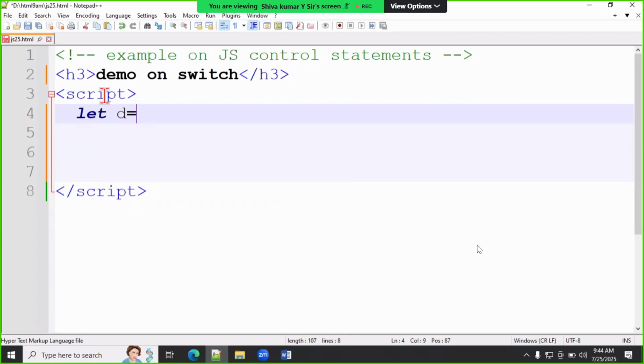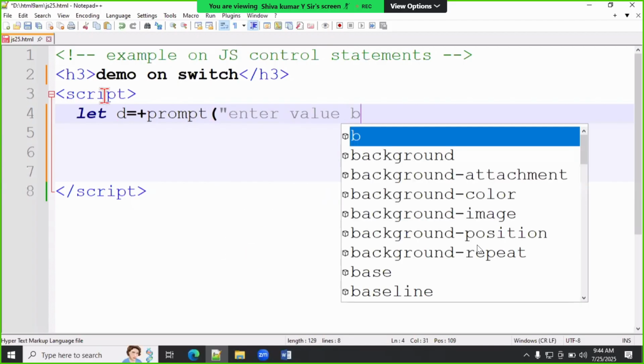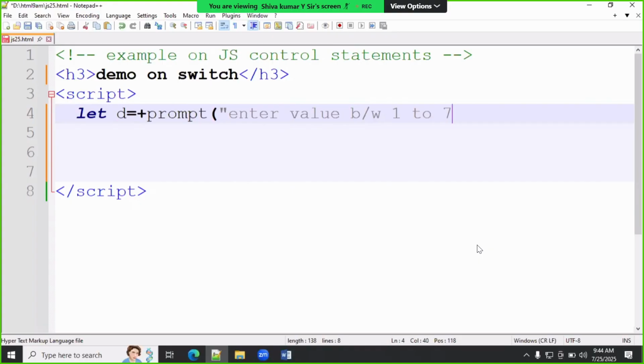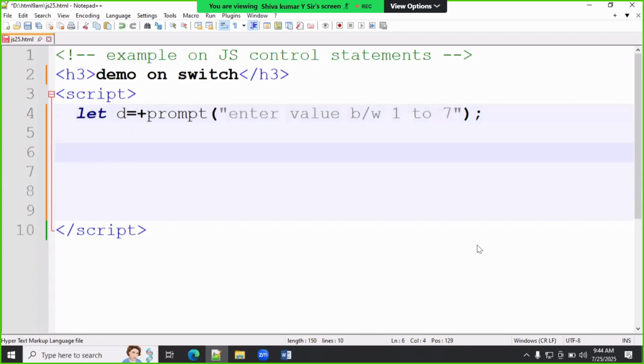So let D equal to parsing prompt, followed by enter value between 1 to 7. I have clearly given the message to the user: enter value between 1 to 7. Whichever value the user gives is stored in the D variable. Then write the switch case on the D variable. So switch on D.